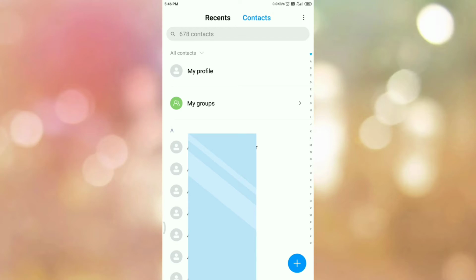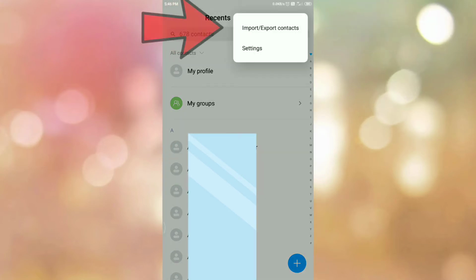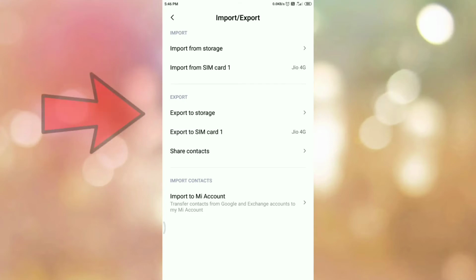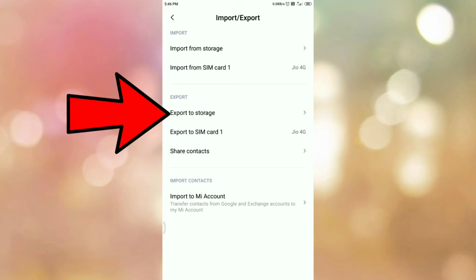To create a backup, tap on the three dots which are present on your right hand side top corner. Once you tap on the three dots, you can see the option Import Export Contacts. Tap on Import Export Contacts. In the export section, here you can see the option Export to Storage. Tap on Export to Storage.